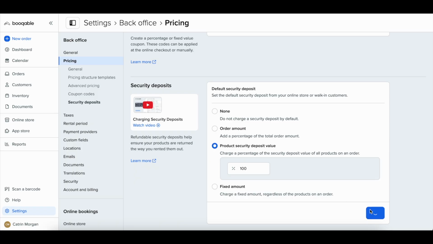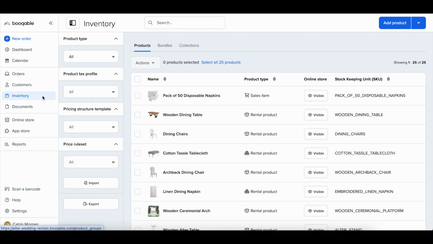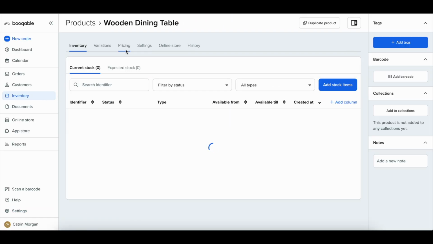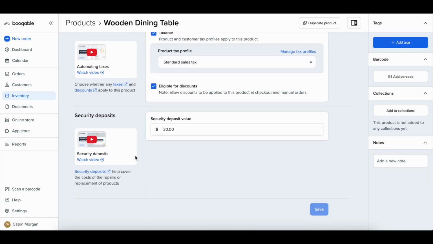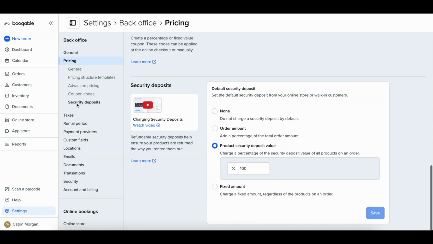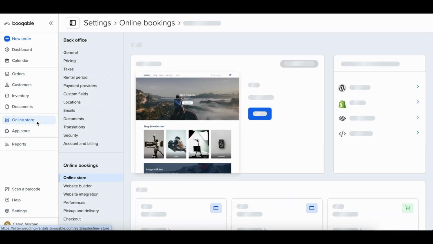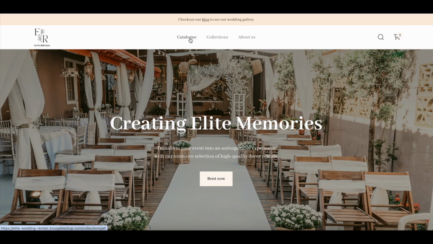For product-based deposits, you can go to your products, open a pricing panel of a product, and scroll down to security deposits. And you can set the amount that you wish to charge, for example, $30 for this particular product, to be refunded if there's no damage. Alternatively, you can set the amount in your product as the replacement cost, such as $300, and then back in your deposit settings, you can set the percentage of that $300, for example 10%, to be charged as a security deposit each time that particular product is ordered. And you can repeat these steps for every single one of your products if you choose the product-based deposit value.